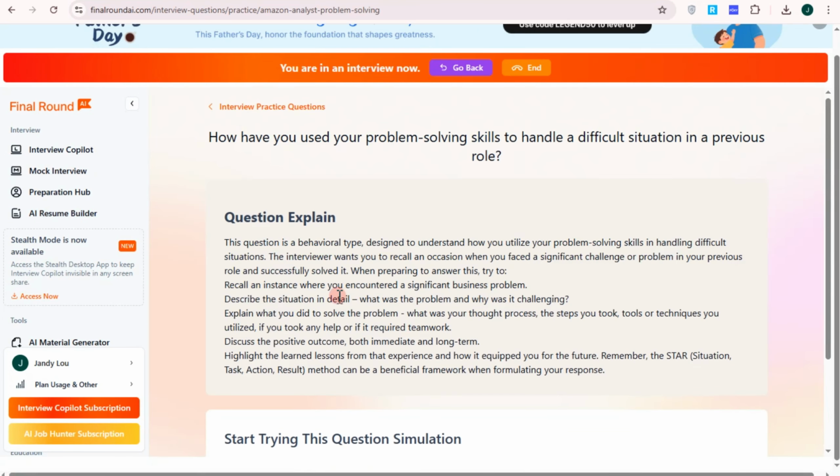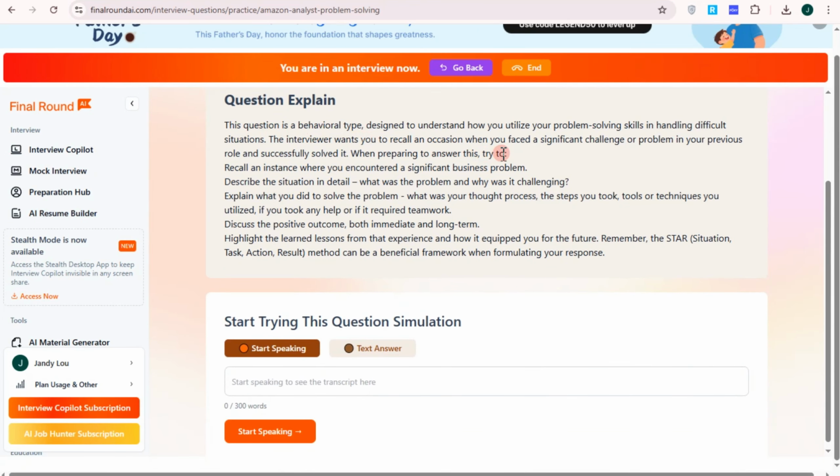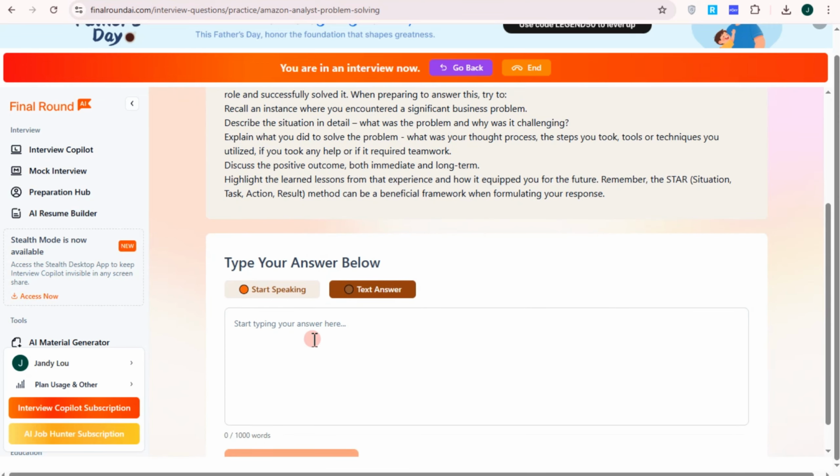So you can choose to generate one question at a time, practice your answer aloud, get immediate AI feedback on delivery, clarity, tone, and structure, replay, review, and refine your responses. Okay, so these are the samples. You can now start recording. You can also answer the question through text.